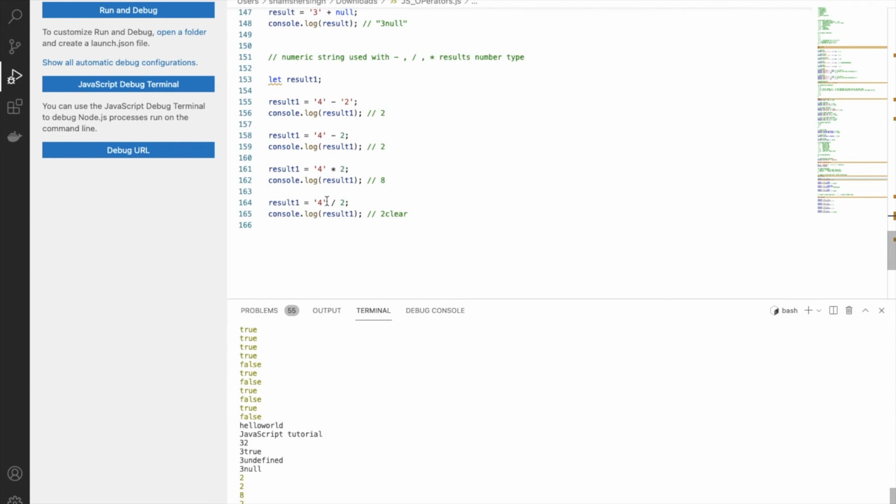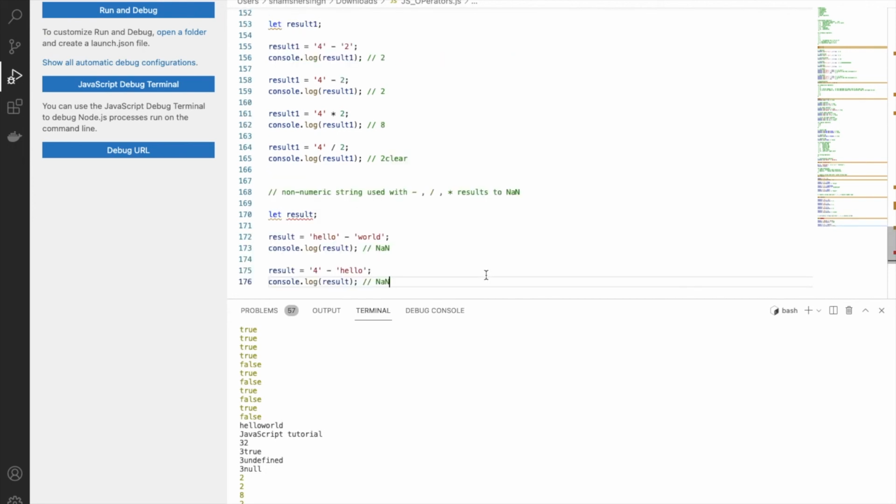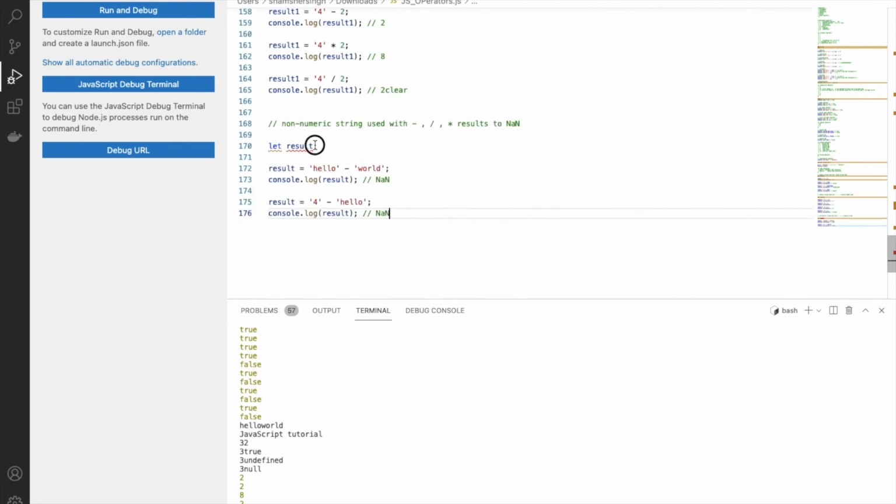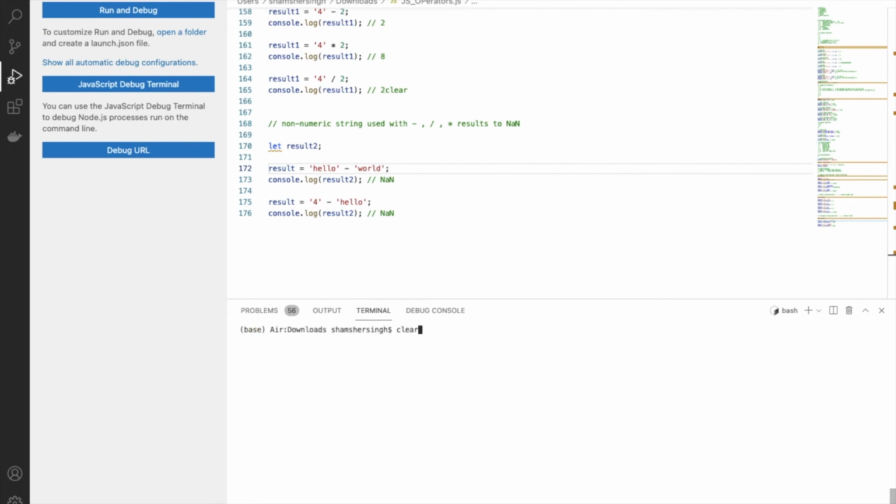Now let's talk about non-numeric strings resulting in not a number. This is my example of what I am doing, writing over here. Let's run this and see the result. So you can see undefined, undefined in this case, right? Now let's take another example, implicit Boolean conversion to number.